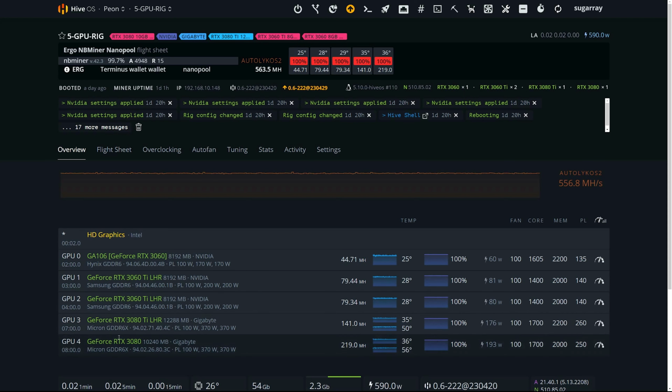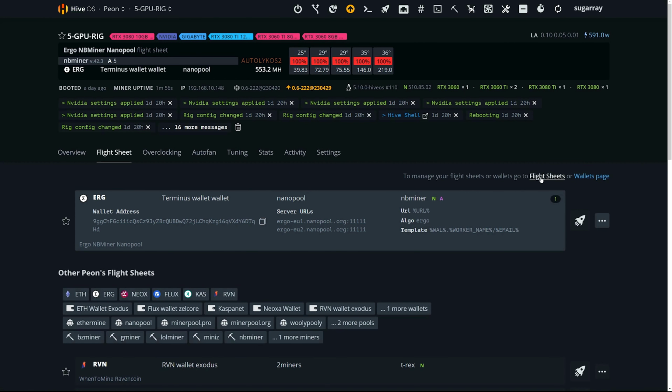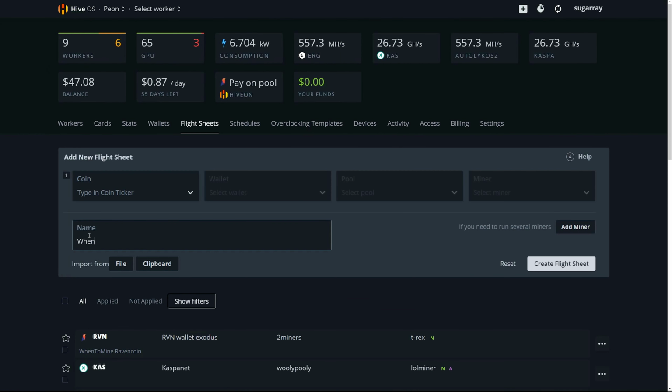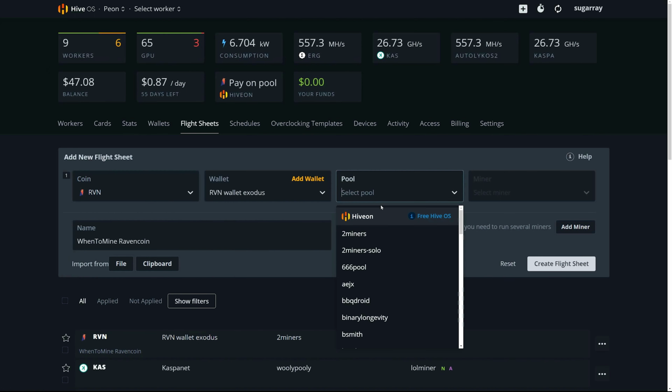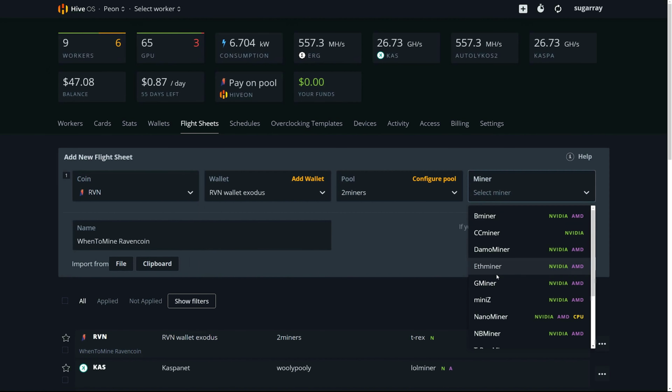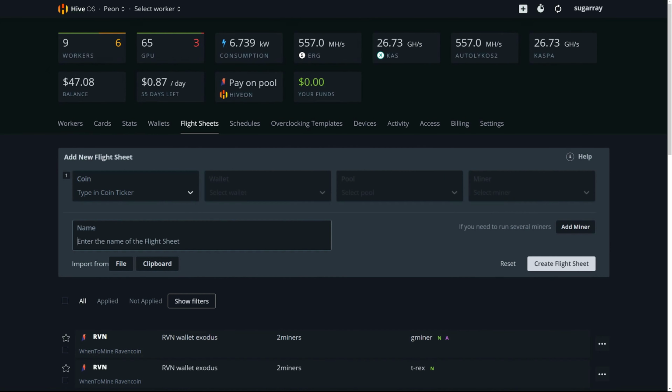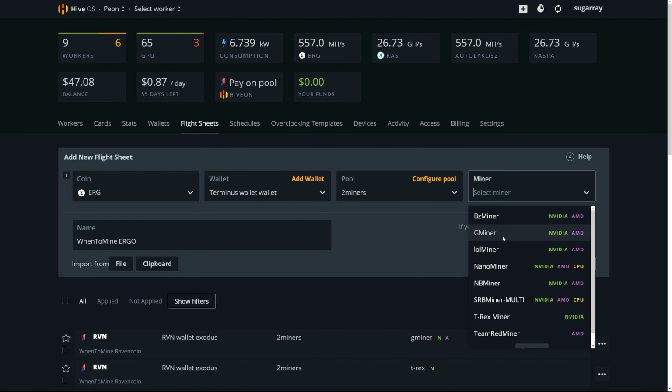Okay, so here's my rig in HiveOS. We have the 5 GPUs here. I'm first going to create the flight sheet for Ravencoin. I will call it WhenToMine Ravencoin. I will add a coin, I will add my wallet, I will add the pool, and I will choose a miner. And now I want to create the flight sheet for Ergo. I will call it WhenToMine Ergo. I will add the coin, I will add the wallet, I will add the pool, and I will select a miner.